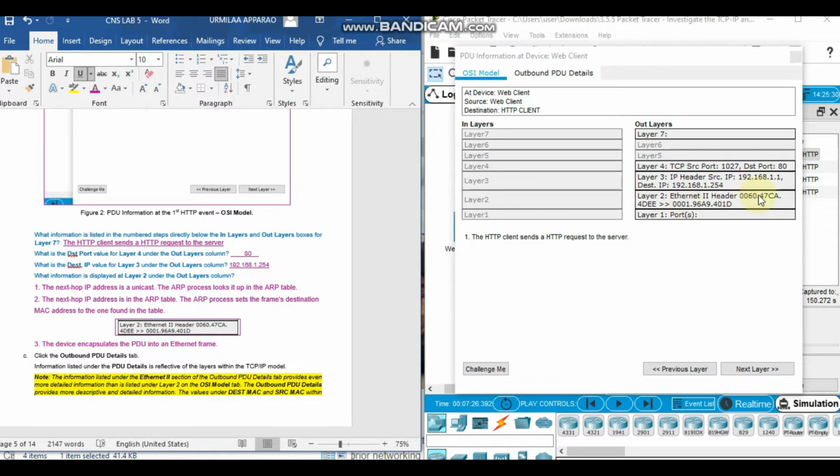What information is displayed at layer 2 under the out layers column? In layer 2 we can see the Ethernet II header with the destination and source MAC addresses. The next hop IP address is unicast. The ARP process looks it up in the ARP table. The next hop IP address is in the ARP table. The ARP process sets the frame's destination MAC address to the one found in the table. The device encapsulates the PDU into the Ethernet frame.